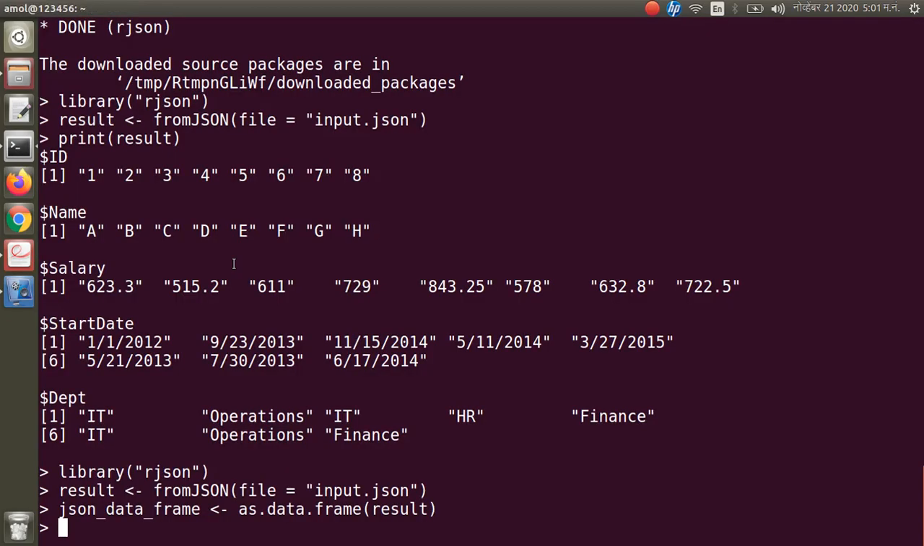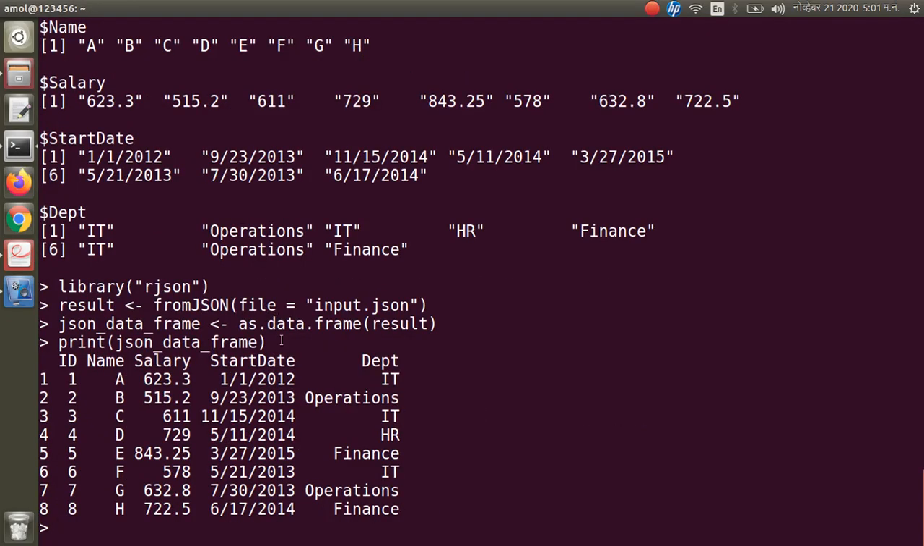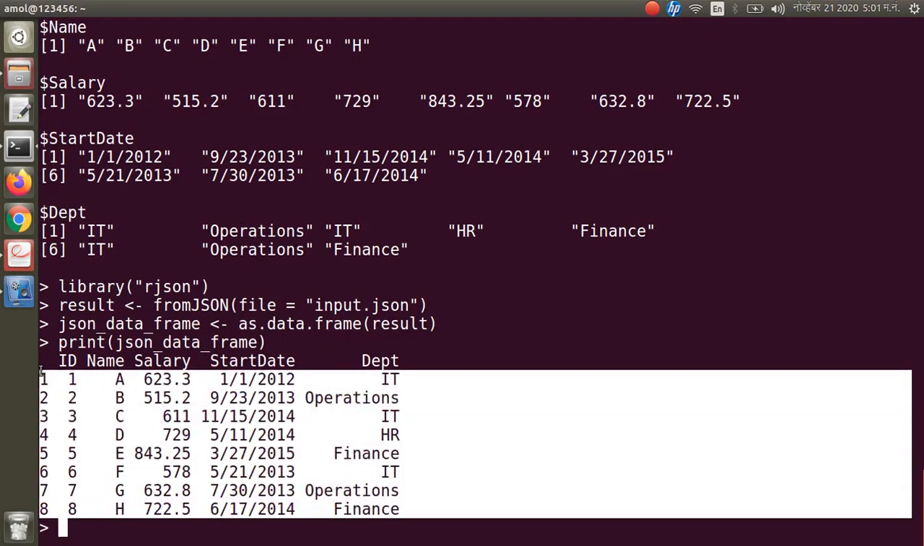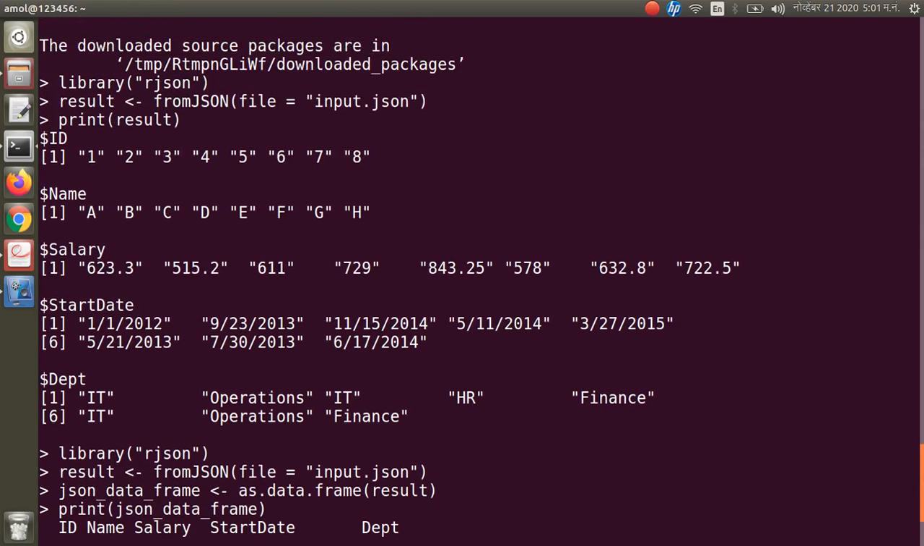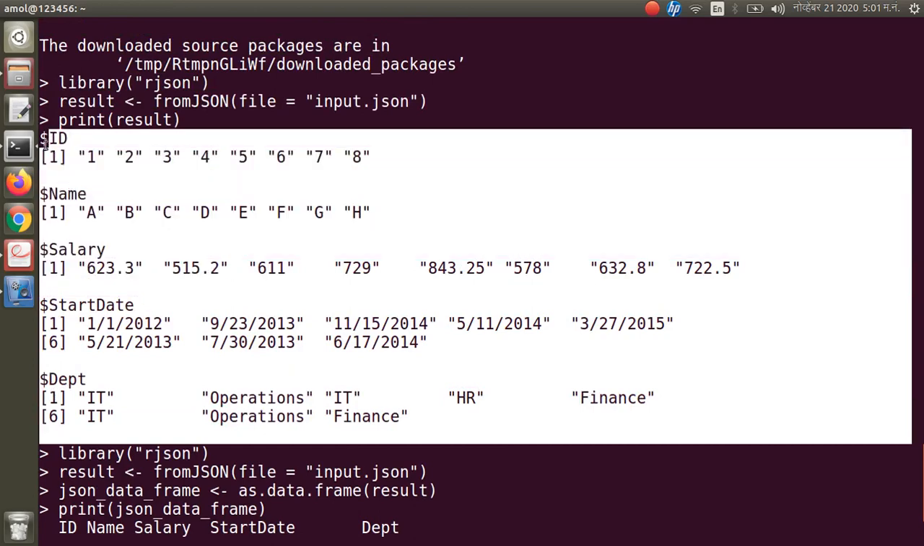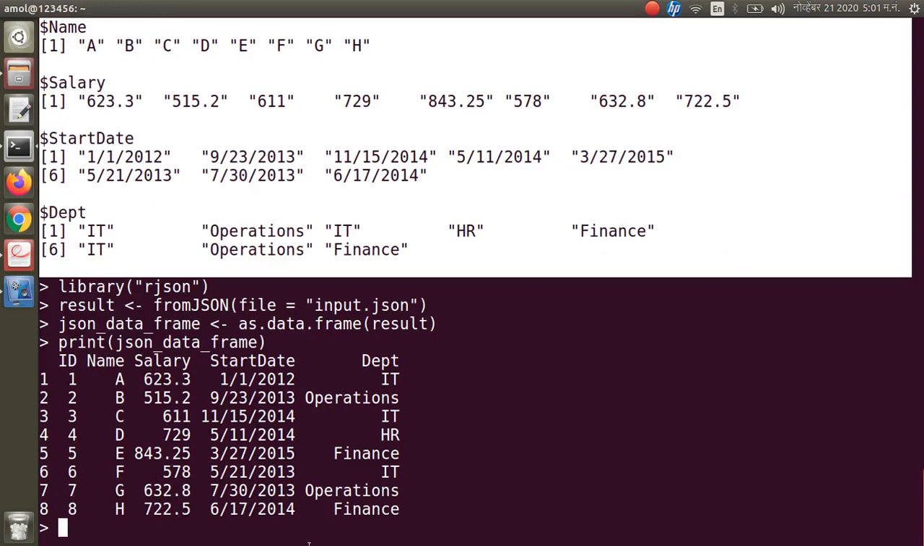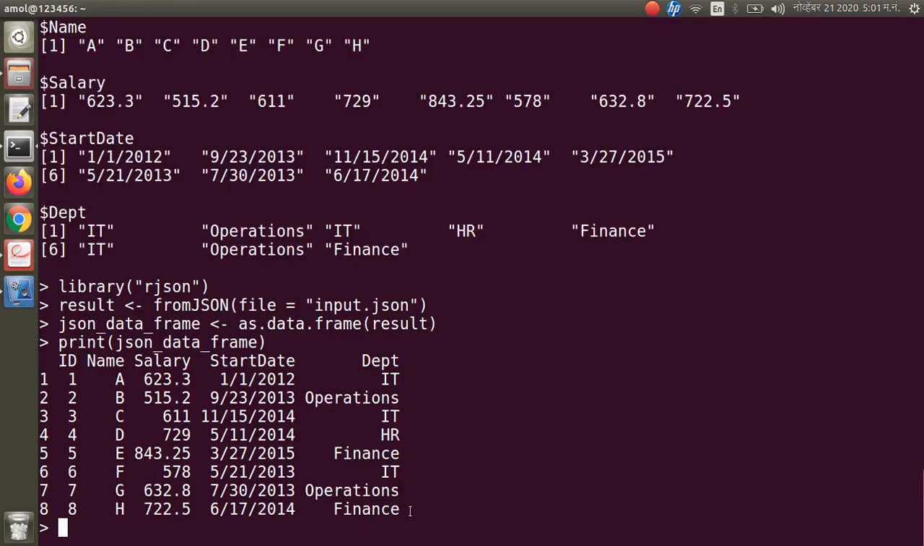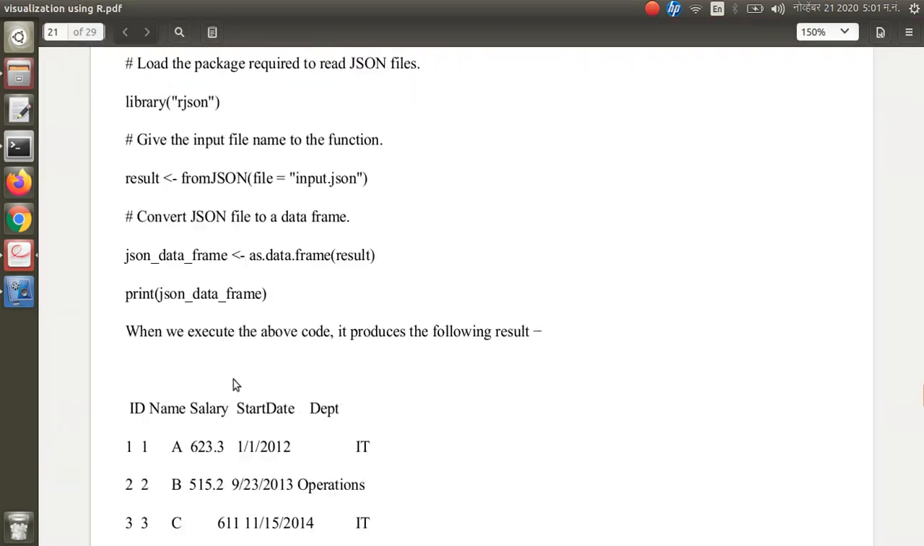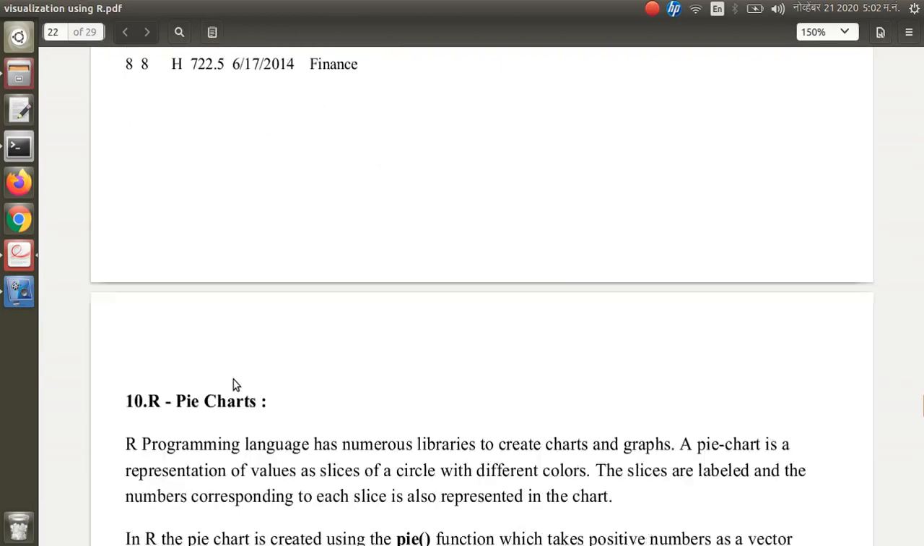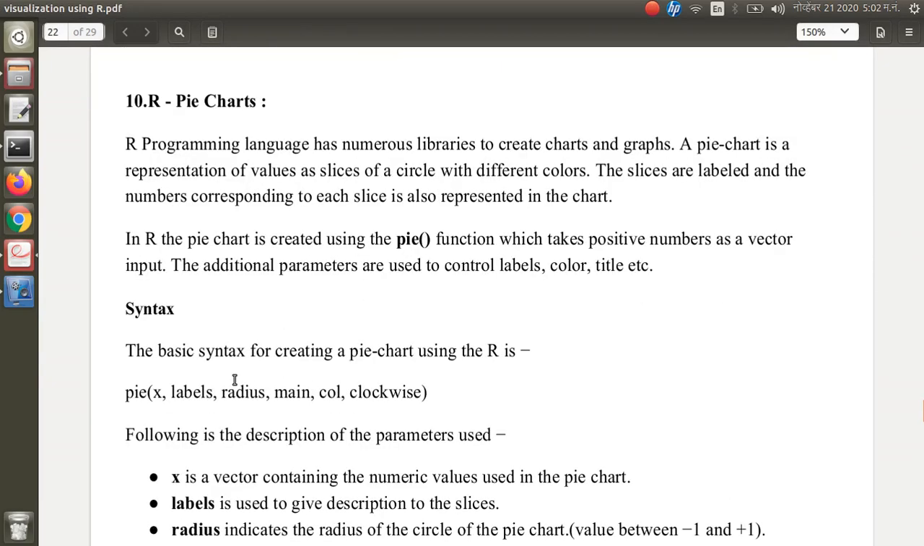Here we will print the data frame, and let us see the output and try to observe the difference. Previously we were getting all the content in a scattered format, as you can observe here, but right now we are getting the same content in the format of a CSV. So this is nothing but a data frame. This is how we can convert JSON into a data frame. So this is about the operations of R with JSON.